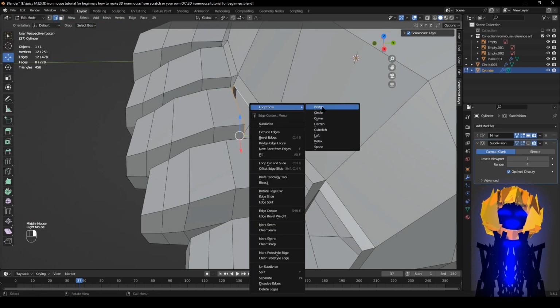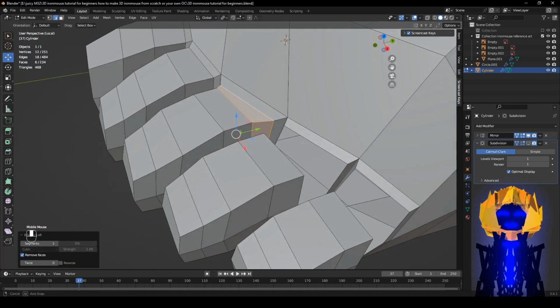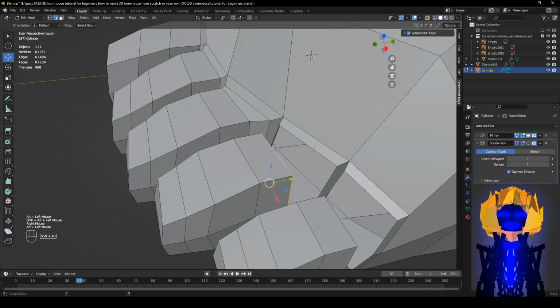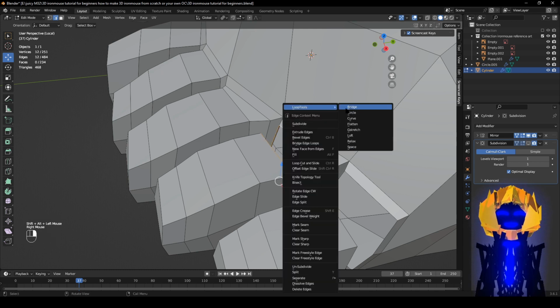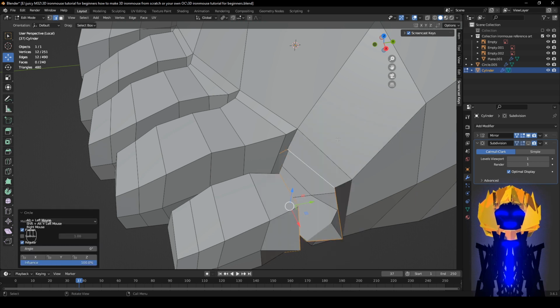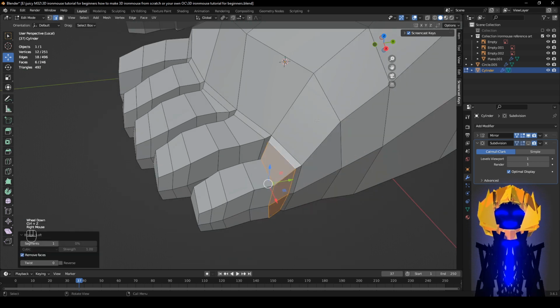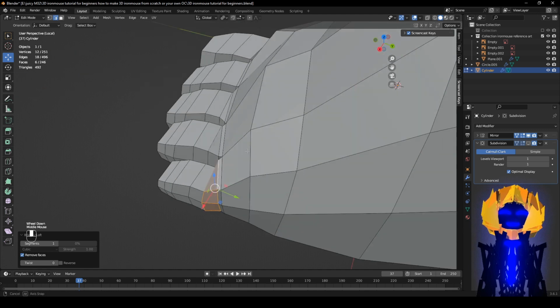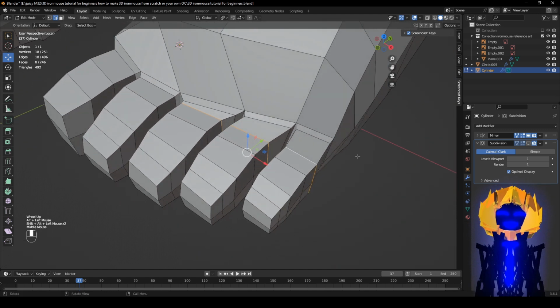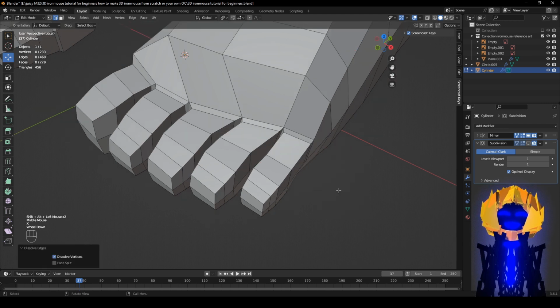Right click, bridge. Right, do the same thing right here. Bridge, same thing right here. Bridge, no, bridge. All right, but we don't want the new ones we made. So click these and extend edges.